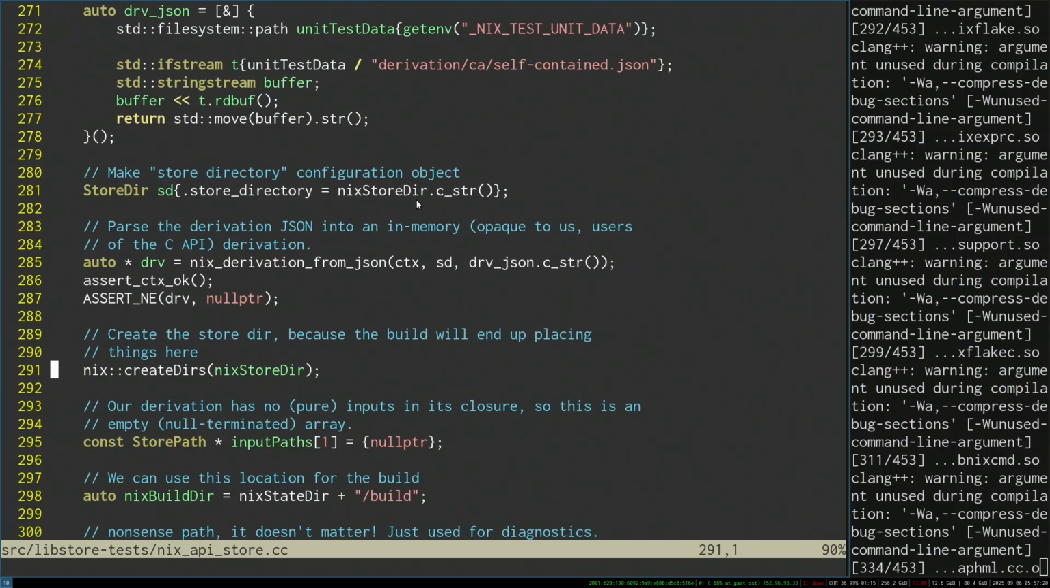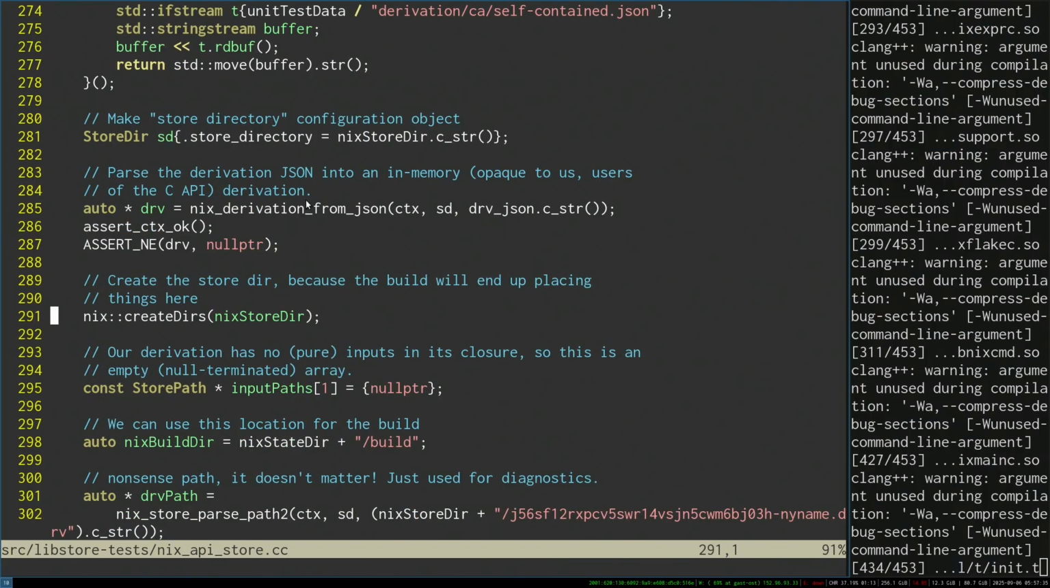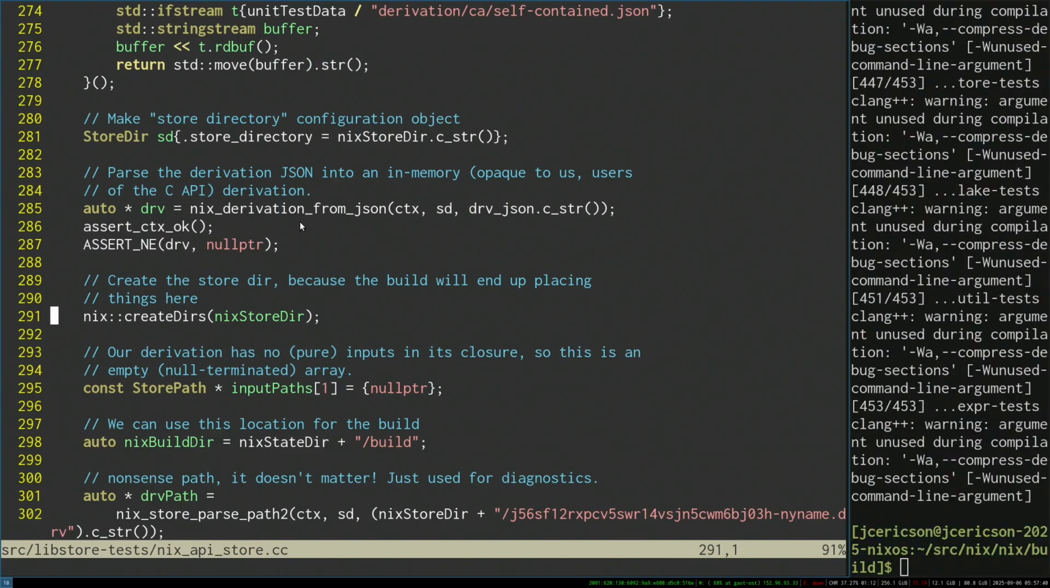Now we're going to make a store directory. This normally would be done by opening a store, but we don't want to do that because the whole point is to show we can build things without using the normal store infrastructure. Then we're going to start with our string of JSON, and we're going to parse it and make the internal derivation opaque type from the interface. The details of the type are hidden behind the C API, so it's just a black box behind the pointer from our perspective.